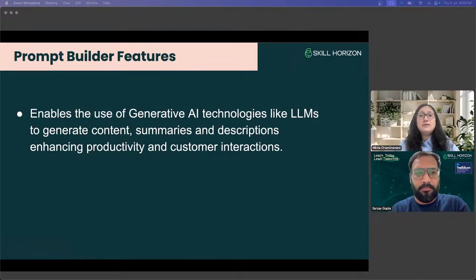Those summaries, without being manually generated, will be generated by the large language models. This is how we are going to populate the description fields, and the n number of fields that are going to exist.